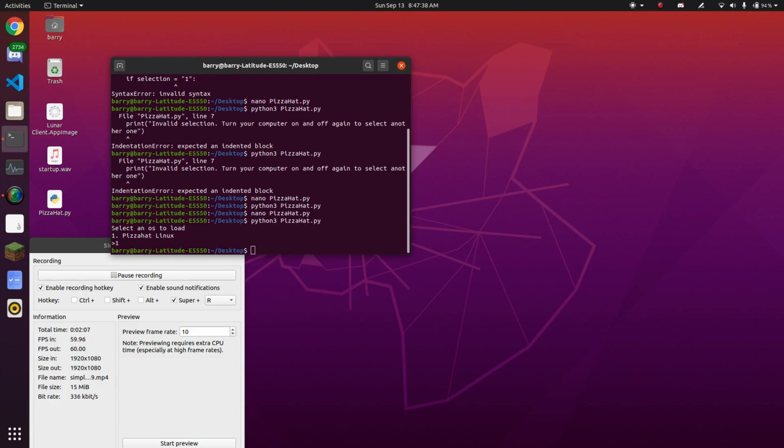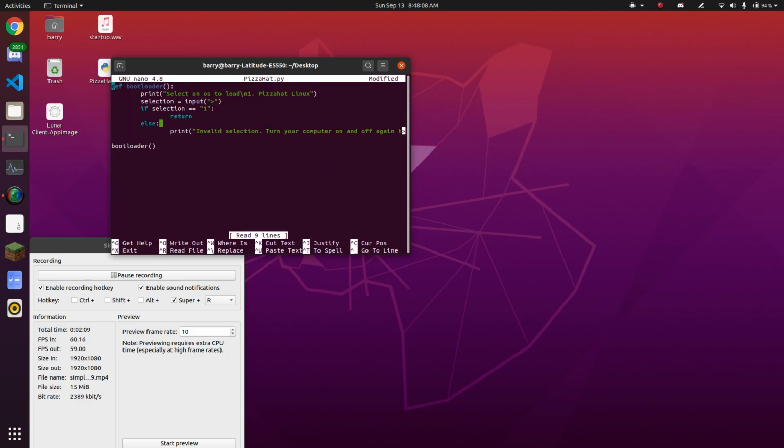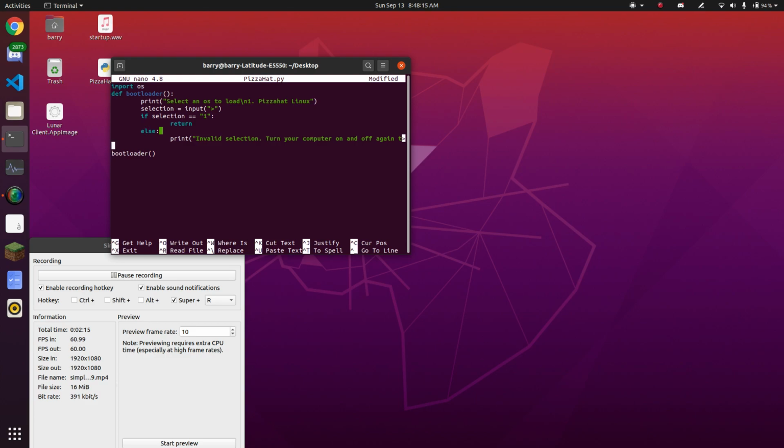So now let's create the kernel. So now we're going to be creating the kernel. Before we do that, we're going to import the OS module, because if we don't, we're not going to be able to play sounds.